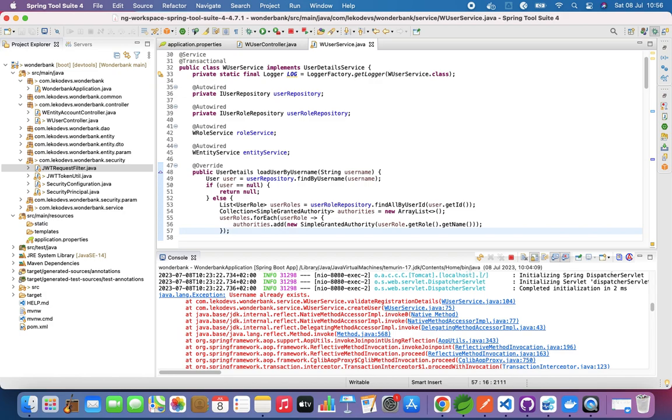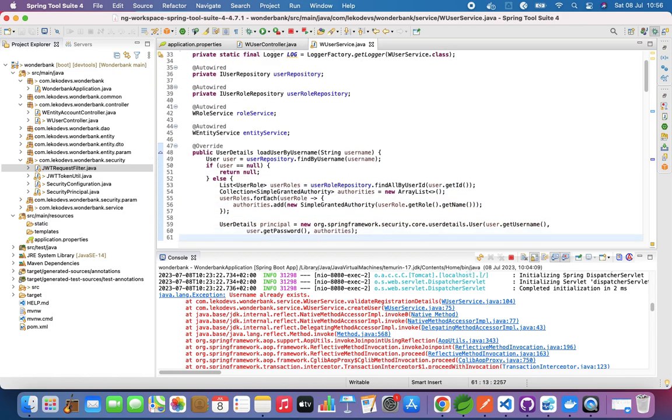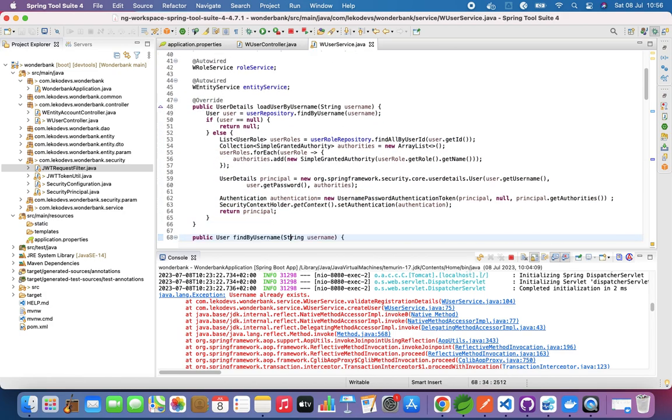So after the dependency injection that we have, the first thing is to load the user by username. So this will give us the user details. We override this from the user detail service. So we pass in the username, then we go find the user by username. And if we have the user, then we continue. Otherwise, if it's null, just return null. And that's what we want over there.